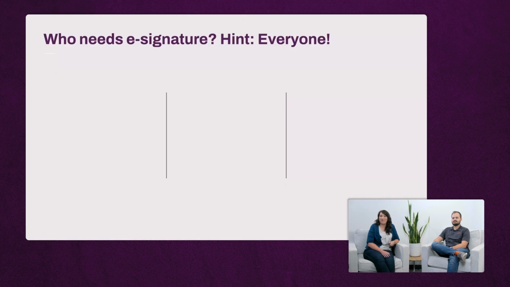So we have a question up here at the top of our slide. Who needs e-signature? And if you don't know the answer, we have a hint there: it is everyone. So everybody needs e-signature applications. Every company, large or small, needs to send documents out for signatures. And whether you do this monthly, weekly, daily, or even hourly, digitizing your signature process is going to help you.